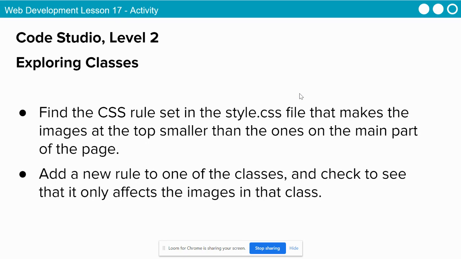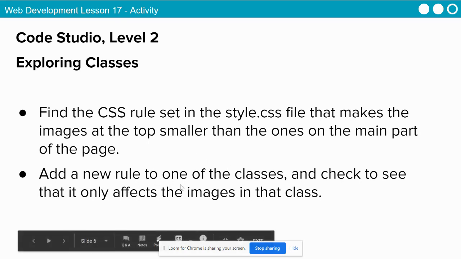You're going to find the CSS rule set in the style.css file that makes the image at the top of the screen smaller than the ones in the main part of the page. And you're going to add a new rule to one of the classes and check to see how that affects the images in that class.